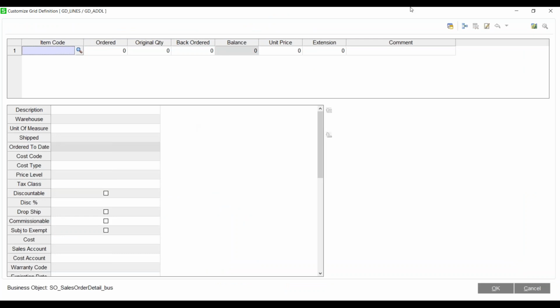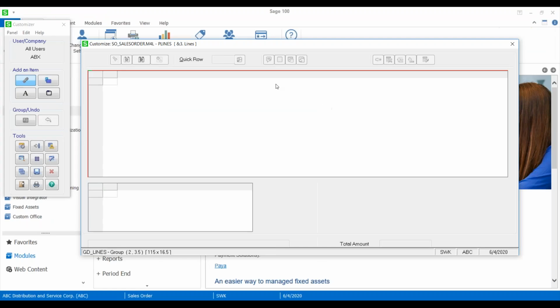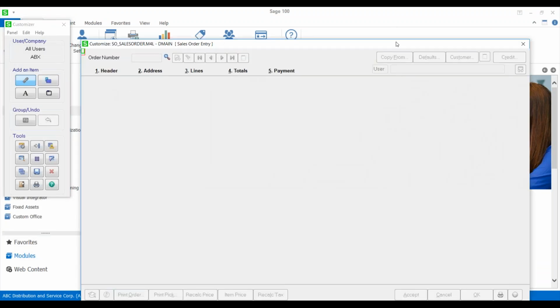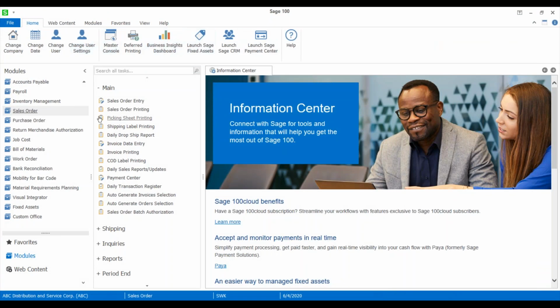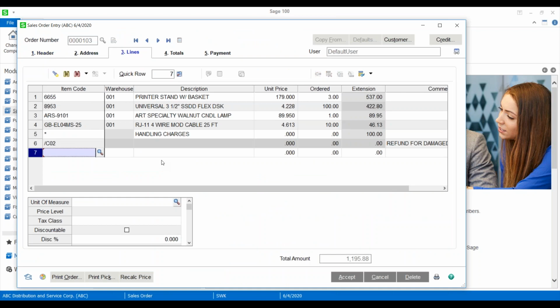So if I double-click on this entry grid, it'll open up this screen right here, and I can determine what I want to be where. So I want my warehouse to be up here for everyone, and I would like my item description to be up here for everyone. So I can now easily customize that, say okay, and save those changes. And I'm going to close out of Custom Office, and we'll go back into sales order entry and see our results. Now if I go to the lines tab in sales order entry, you'll see my warehouse is there and my description is there as I've customized this.